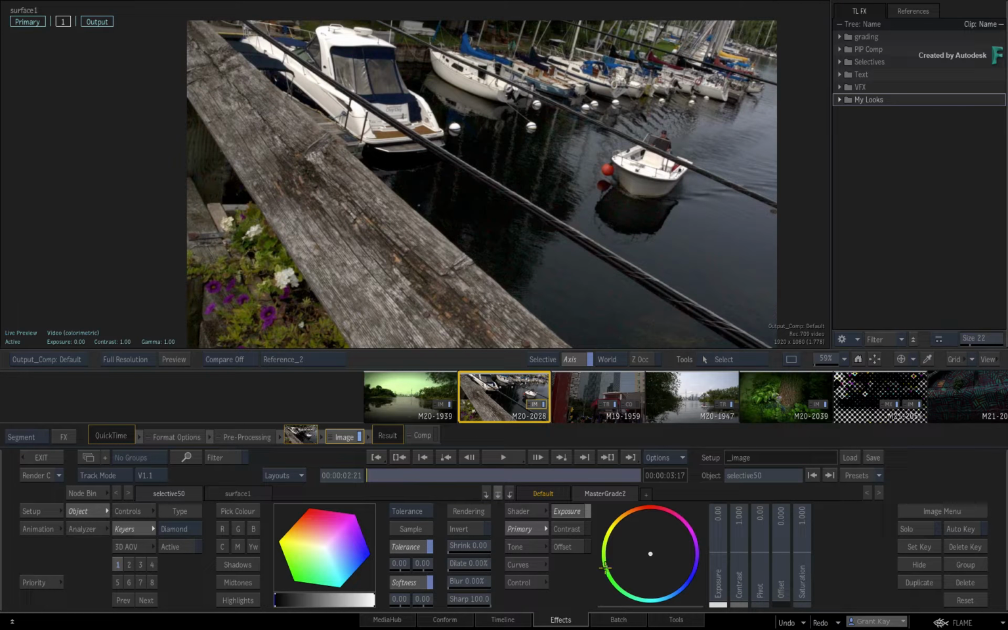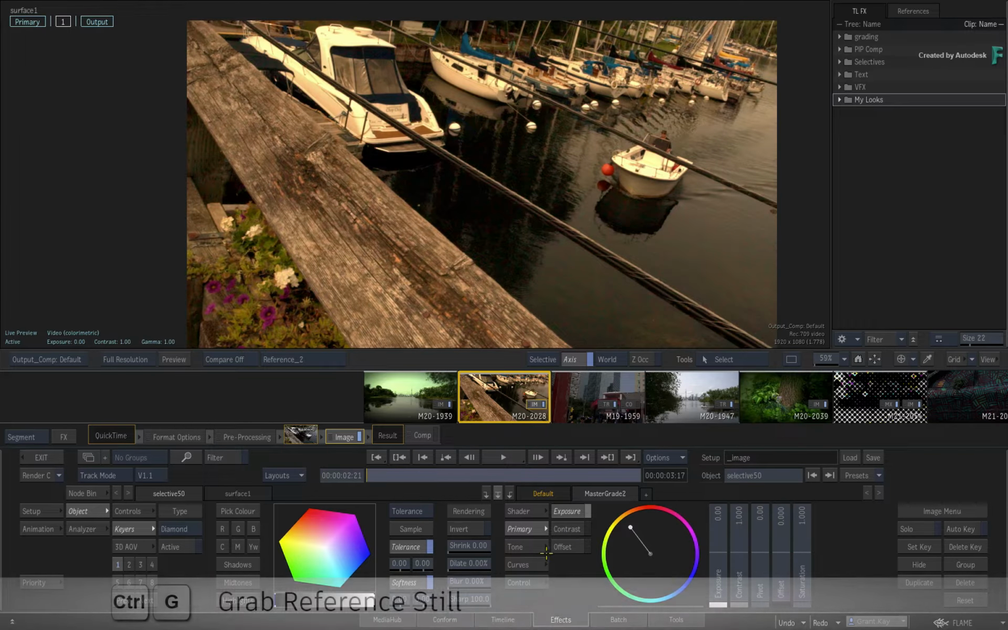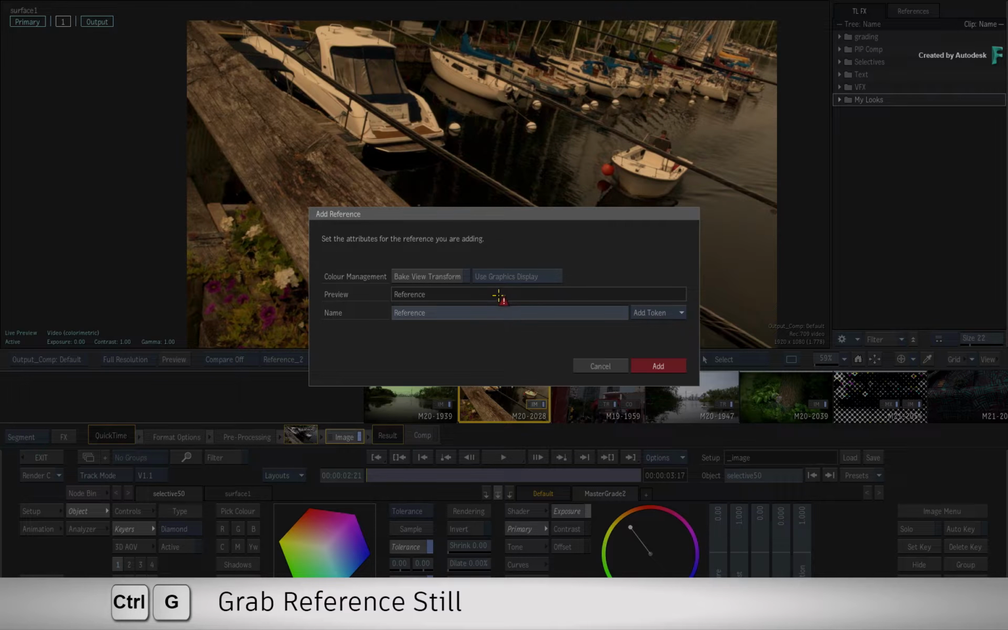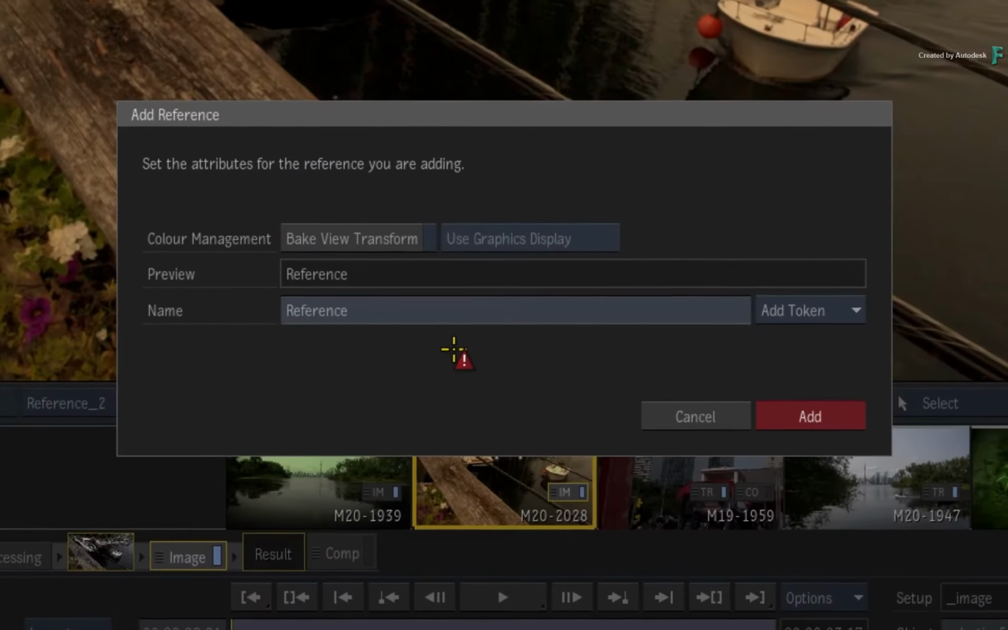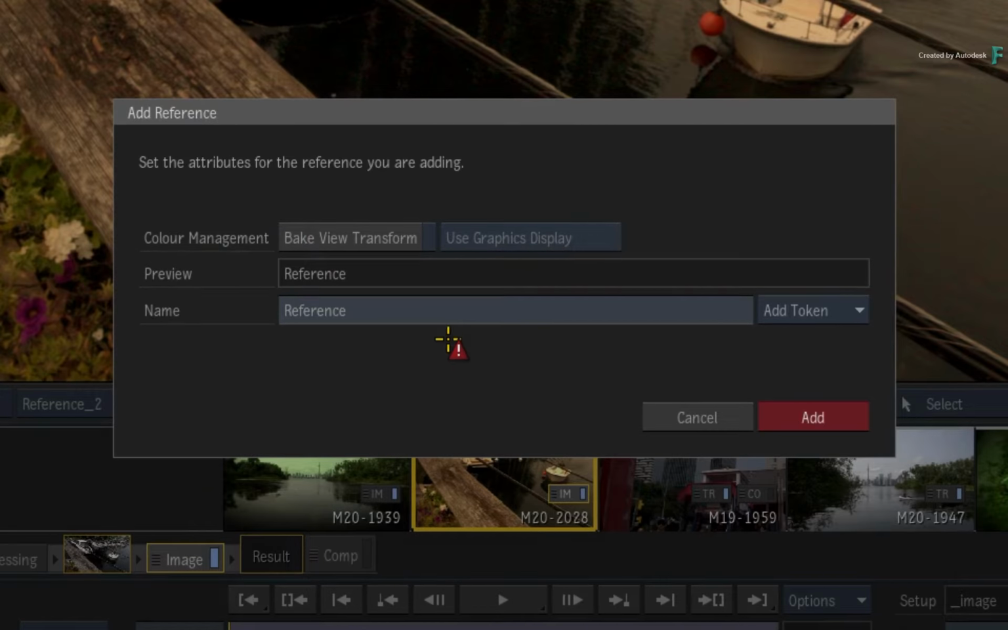Let's start off with the basic comparison workflow. So here is a shot in a sequence, and you could be applying a quick grade or VFX to the image. Now, in order to save this look or VFX as a reference image, you press Ctrl G to grab the frame. This launches a dialog window where you can name your reference for later identification.